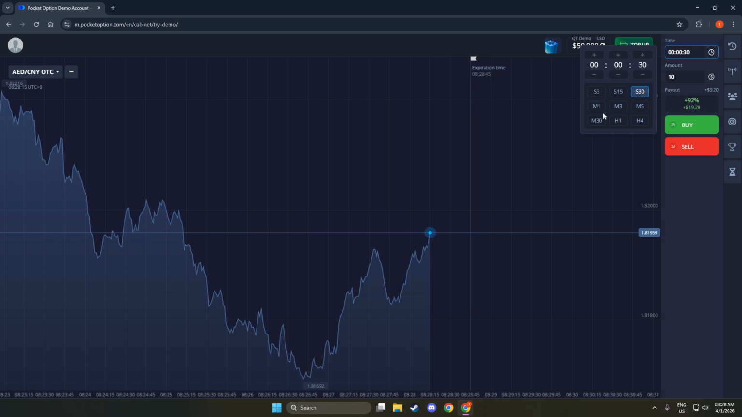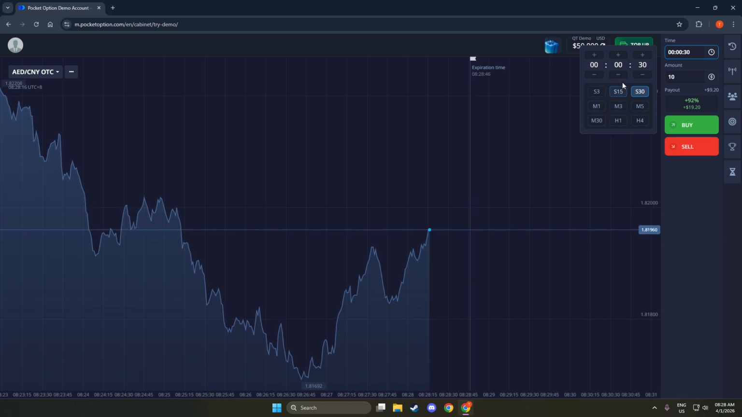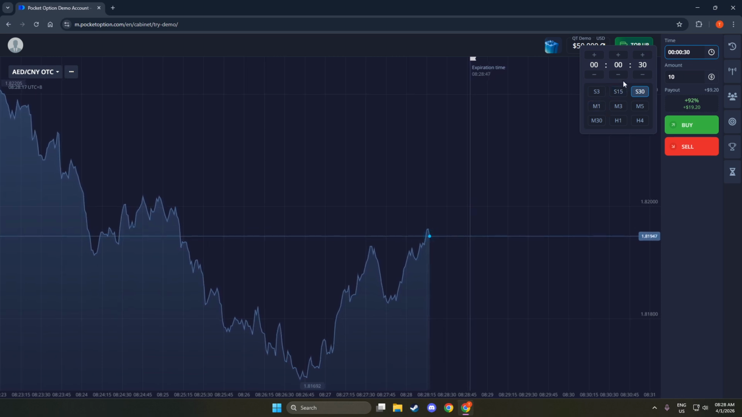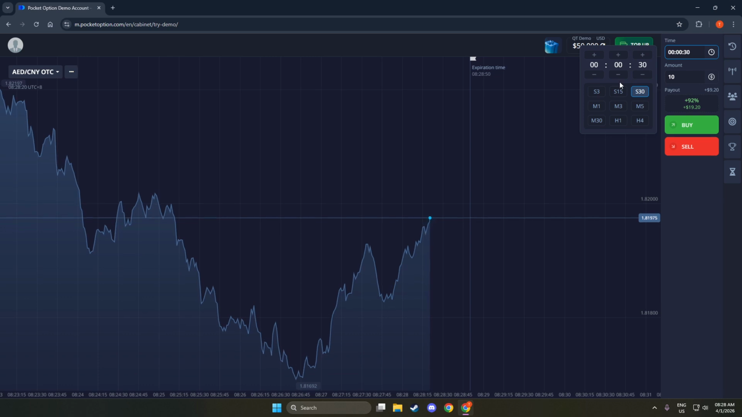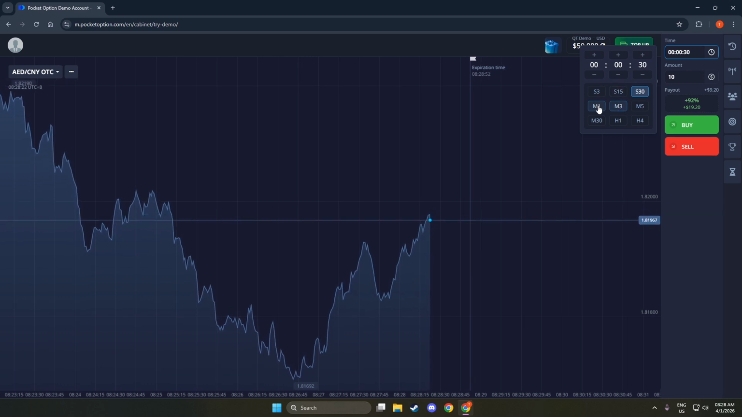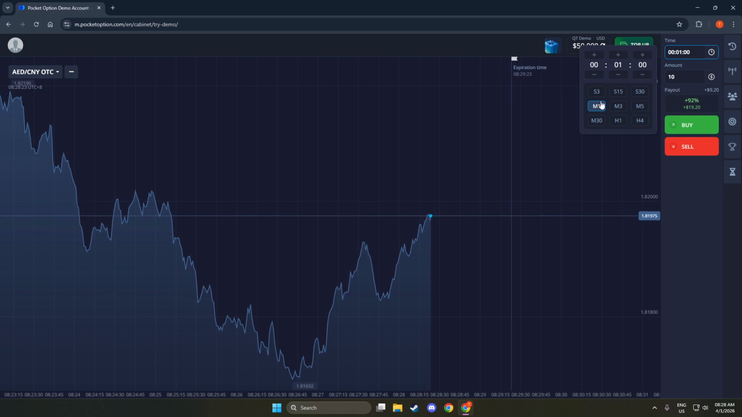Now enter your trade amount. This is the capital you're putting into the position. Make sure it fits your risk tolerance and overall plan. Many traders prefer keeping amounts consistent to avoid emotional decision-making. If you're still learning, consider starting small and focusing on process and consistency.